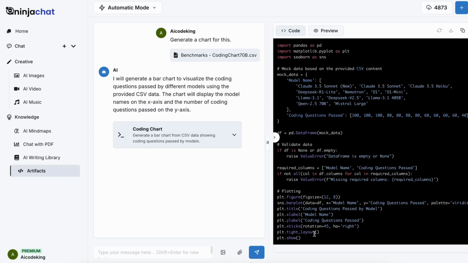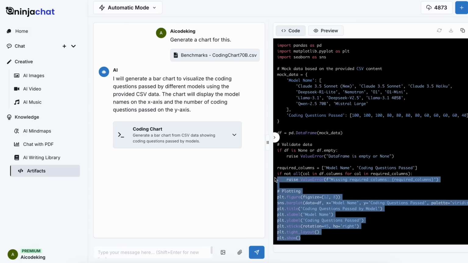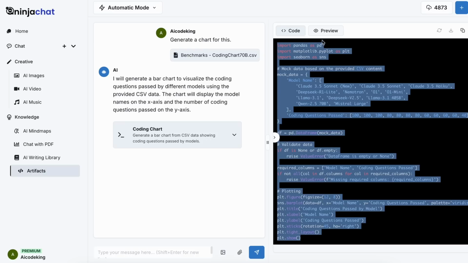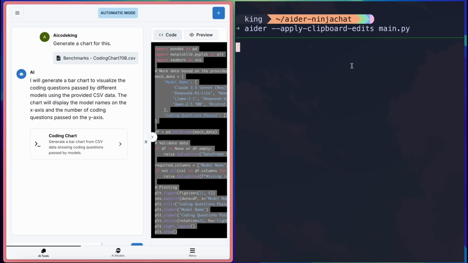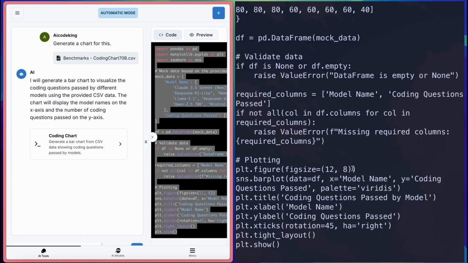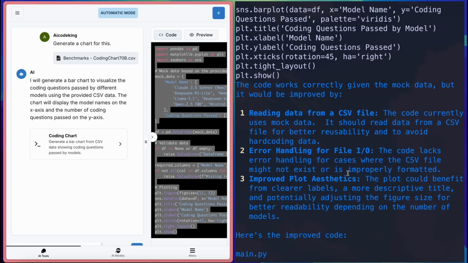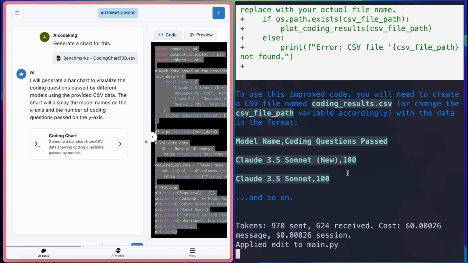So, what you can do is that you can just generate code here with a prompt, and then if you use Aider, then you can set up a model like Gemini for free with the API key from Google, and just then use the Aider Apply Clipboard Edits option with the file name, and then it will apply the code from NinjaChat to the file accordingly. You can check out my proper video on it for more details about how it works.